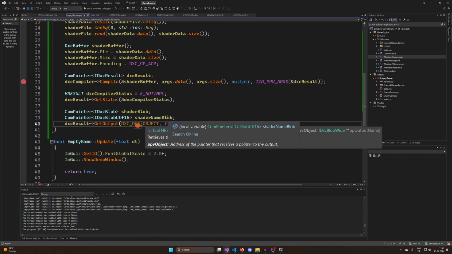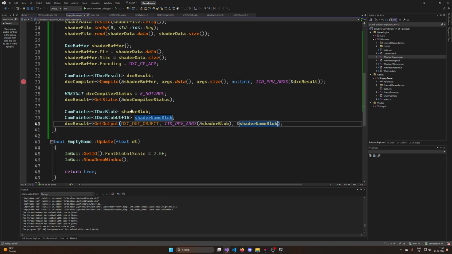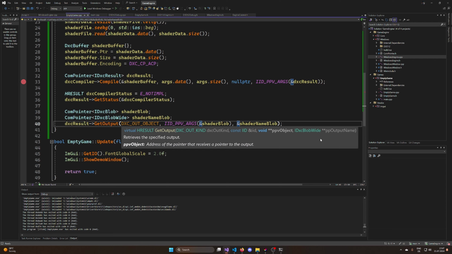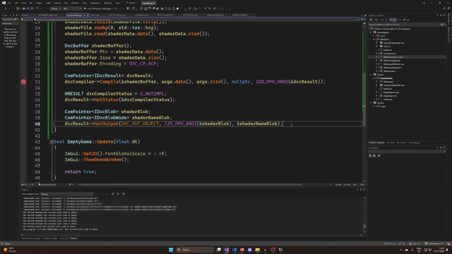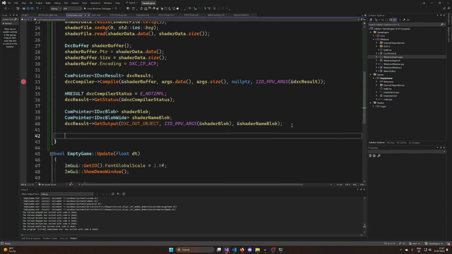It's interesting how it's doing that. And I don't like the UTF-16. Let's do it a wide one. This is what it's accepting. It's probably the same one. Yeah. Okay. So this is the enumeration that we need. Okay, so now we should have our data in the shader blob. And I think we should get the buffer pointer, the buffer size is exactly what we want.